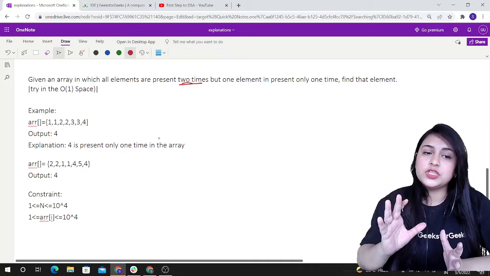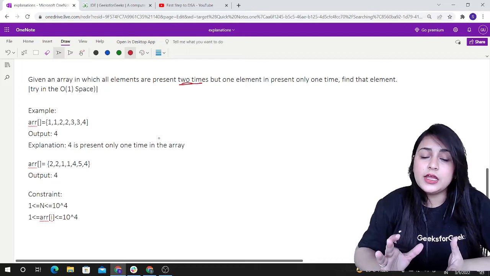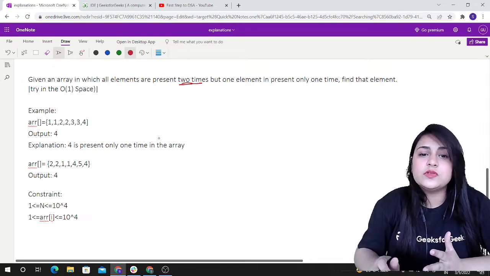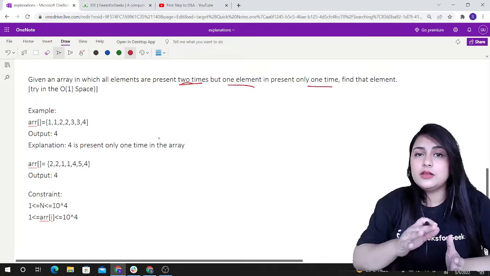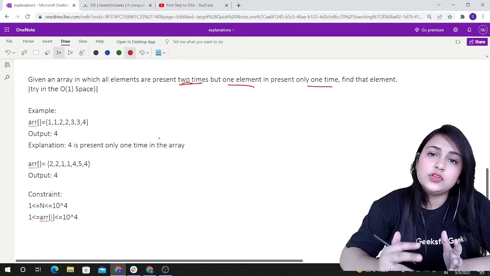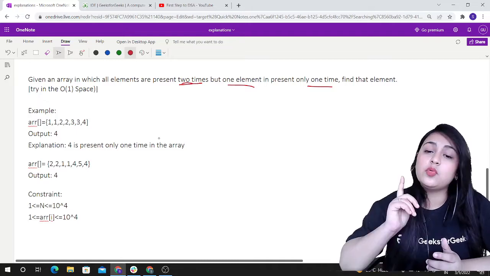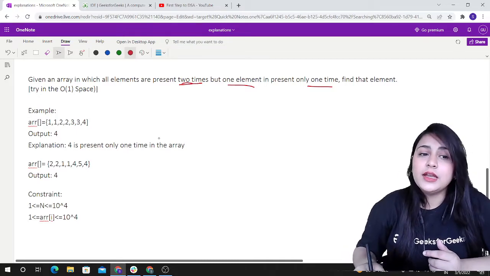ठीक है, क्वेश्चन में बहुत क्लियरली दे रखा है कि in an array जो एलिमेंट्स हैं वो एग्जैक्टली दो टाइम्स प्रेजेंट होंगे, but one element is present only one time. In this array all the elements are present two times, but there is one element that is present only one time. ठीक है, find that element.